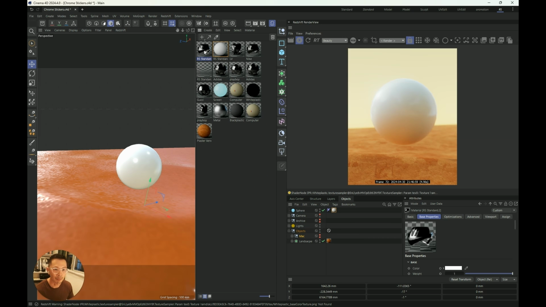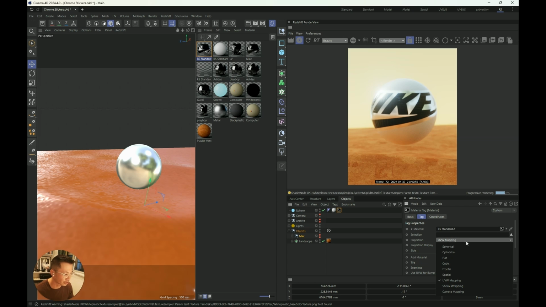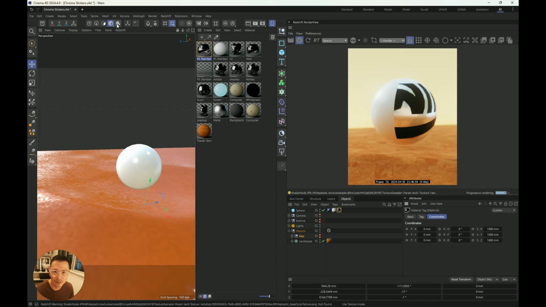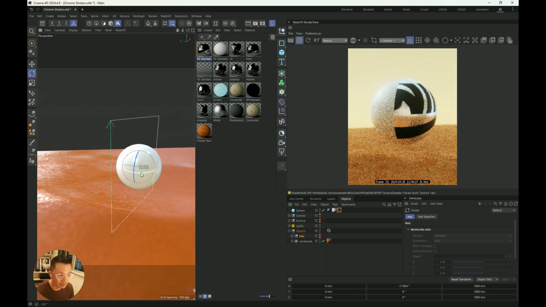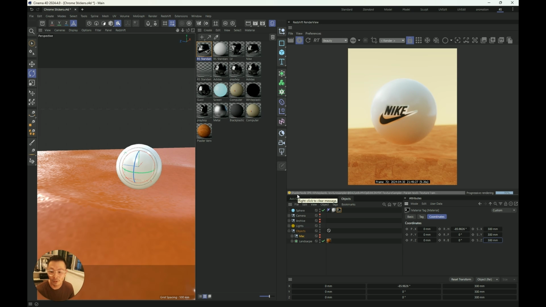All right, exiting this, I'm now going to apply my Nike logo on top of our ball. In the settings here, for projection, I'm going to choose flat. For sides, I'm going to choose front, and turn off tiling. Going to coordinates and choosing the texture manipulation mode, I'm going to press R to rotate. On coordinates, I'm going to make this smaller, way smaller. Okay, and here we go. So this is how you create a chrome sticker in Cinema 4D and Redshift.